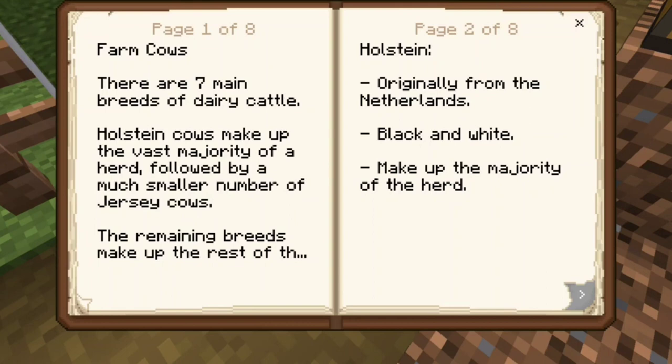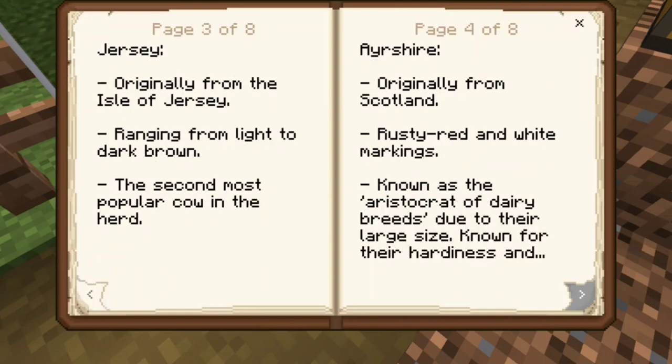The remaining breeds make up the rest. Another thing. Holstein. Originally from the Netherlands. Black and white. Made up from the majority of the herd. Jersey. Originally from the Isle of Jersey. Ranging from light to dark brown. The second most popular cow in the herd.